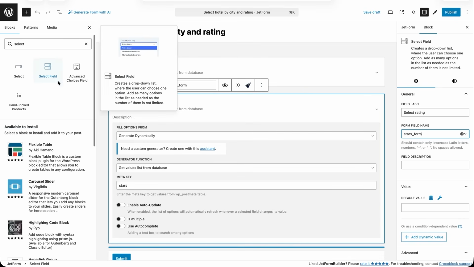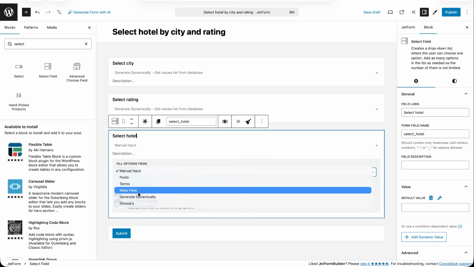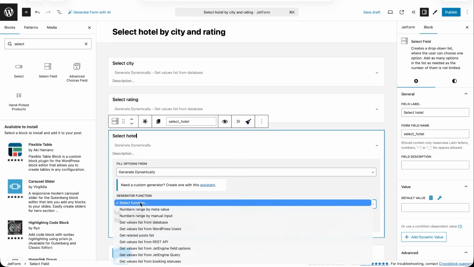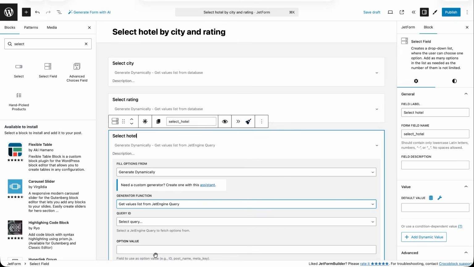Now for the main part, the hotels field. Here, instead of pulling raw values, I'll use Get Values List from JetEngine Query, which means we need a query that filters hotels based on those two fields.